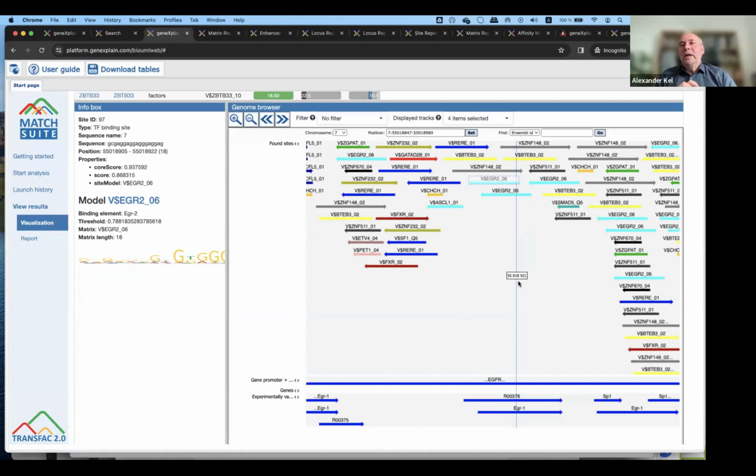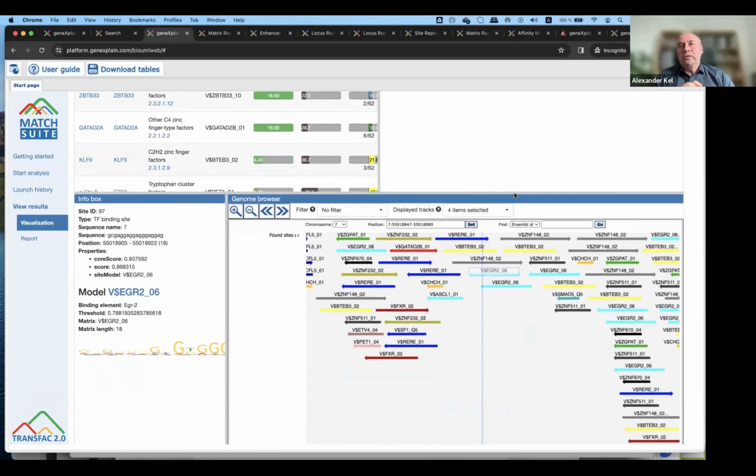So that's important. And concerning this EGR1 factor, it's very much related to the regulation of this gene, because it's epidermal growth factor receptor, and EGR1 is a factor which regulates this gene in many different conditions, and specifically in liver. And if you click on that site, you may see in which conditions this site was found, which was documented and then put in TRANSFAC.